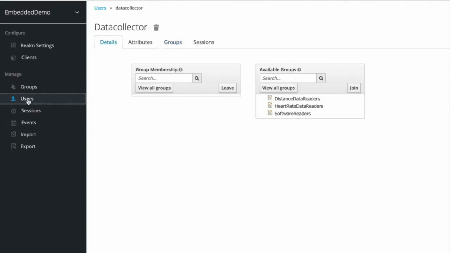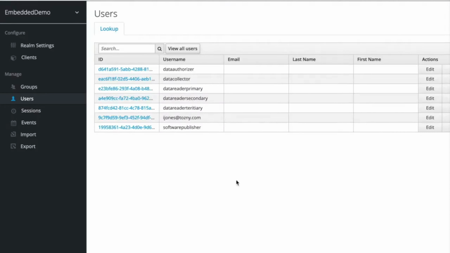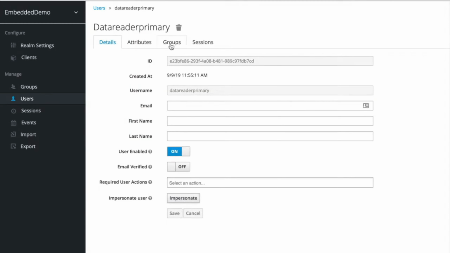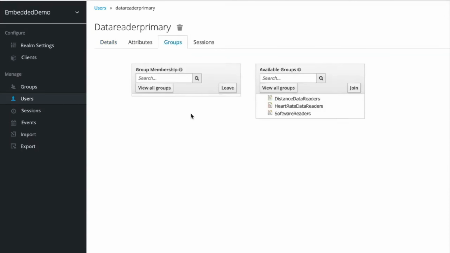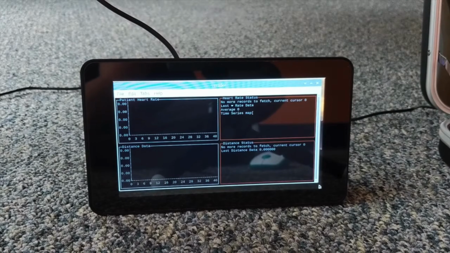Now, we'll assume the role of an administrator managing the system. We can see a list of users, both human users and devices. Let's select the identity corresponding to the Raspberry Pi device that is attempting to read the data. From the left-hand column, we see that it is not currently assigned to any groups. We select the heart rate data reader group and add the device to that group. This action performs both role-based access control and a cryptographic key exchange.